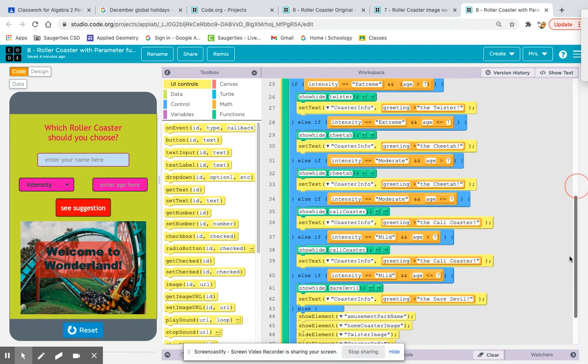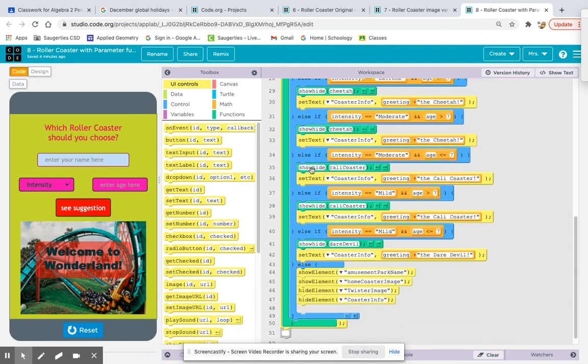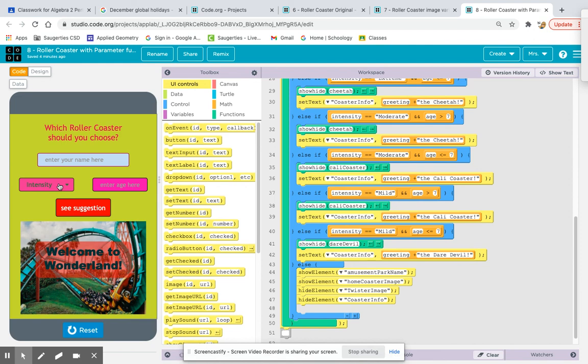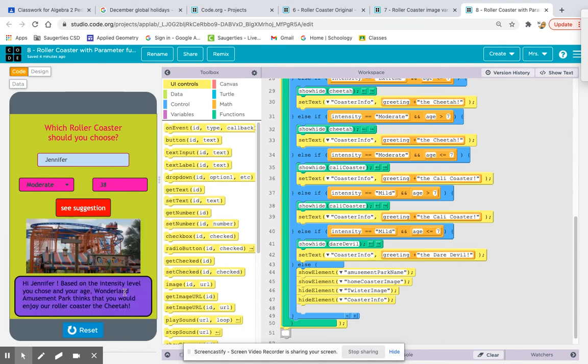And I've greatly shortened that code, and I can really see, okay, what's happening is I'm showing stuff and hiding other stuff and just showing that Cali Coaster and then printing it out. And once again, with refactoring, the whole idea here is if I type in my name, pick that moderate intensity level and type in my age, nothing has really changed. I've just made the code a little bit easier to read and a little bit shorter there.